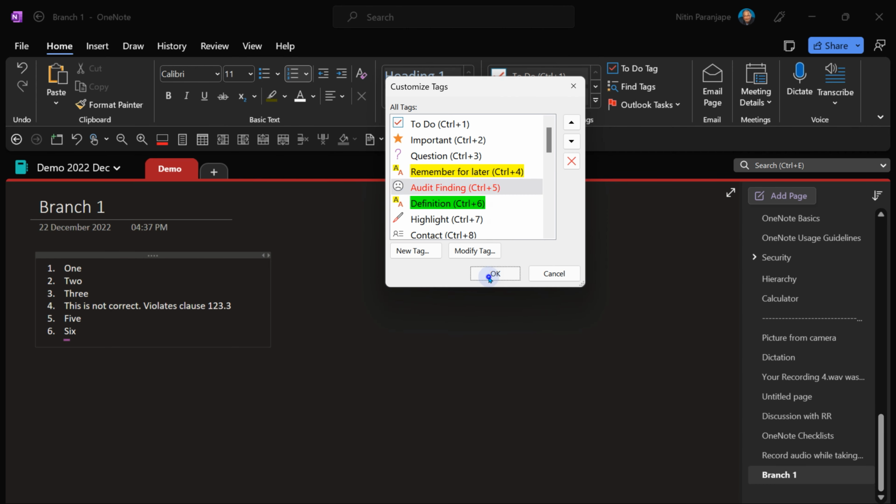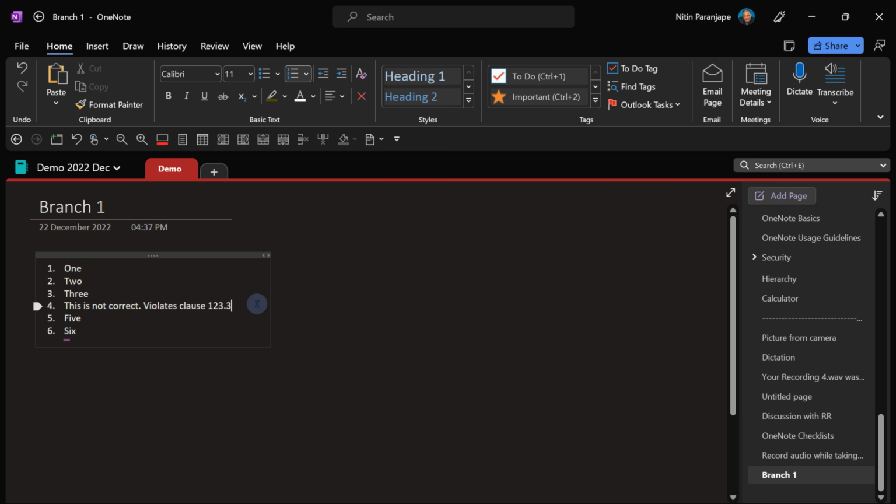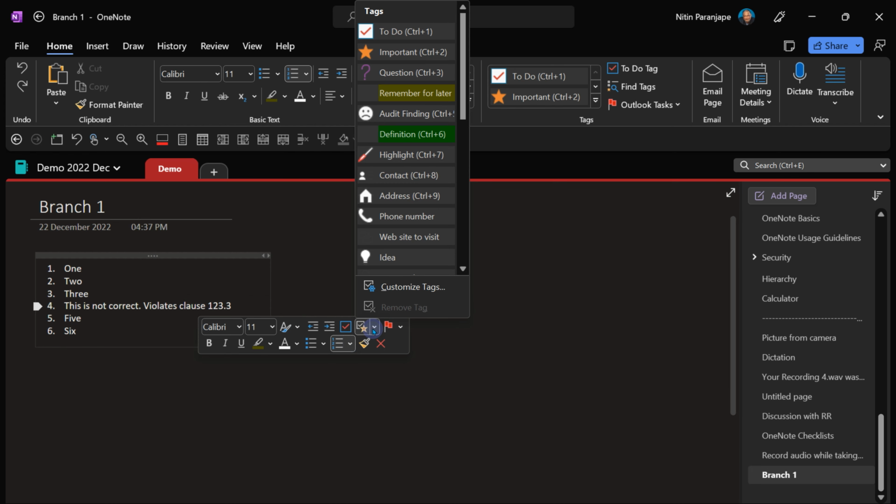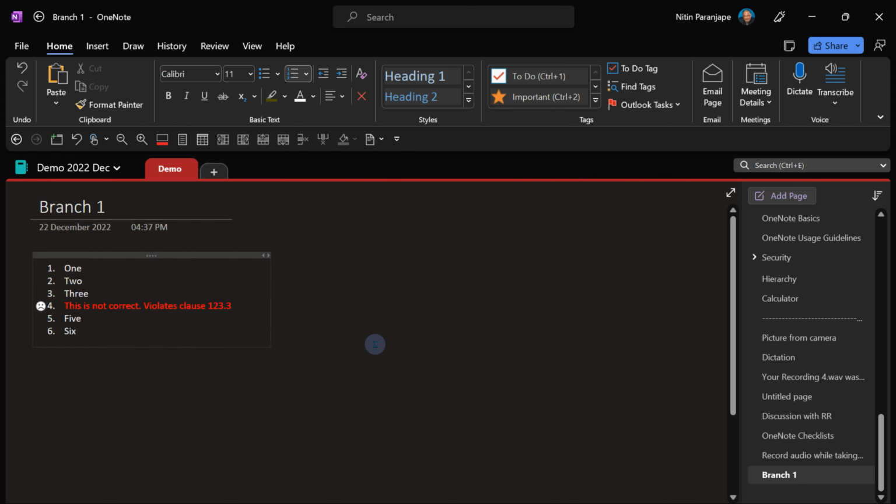Now let's apply this tag. Control 5 is the shortcut right now and see what happens. I click here, press Control 5 and here it is. If you right click inside OneNote, you do get that list of tags. You don't have to remember the shortcut. So from here as well, I could have applied audit findings.